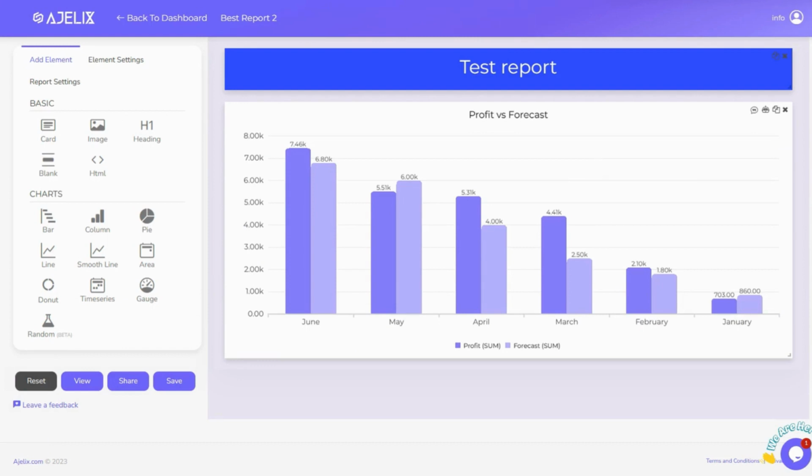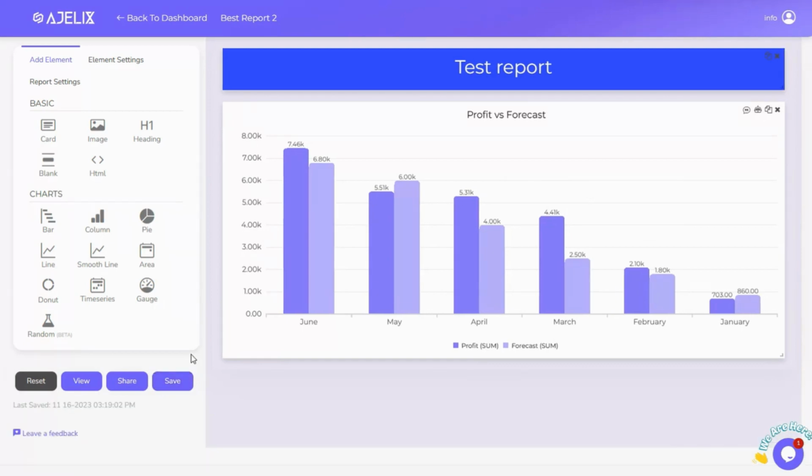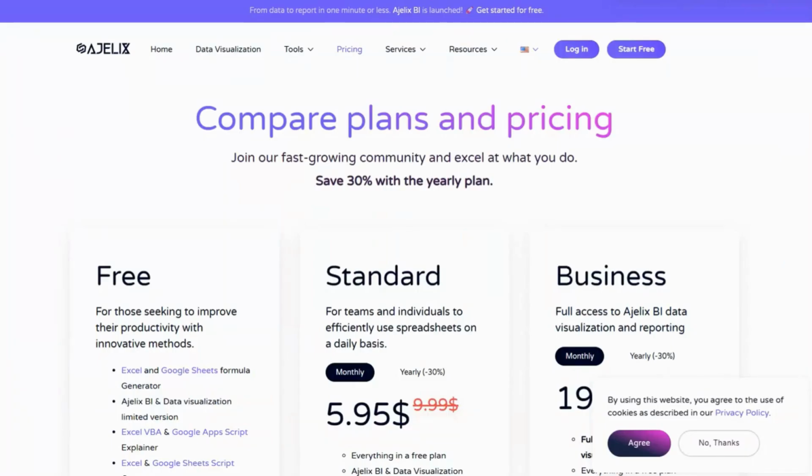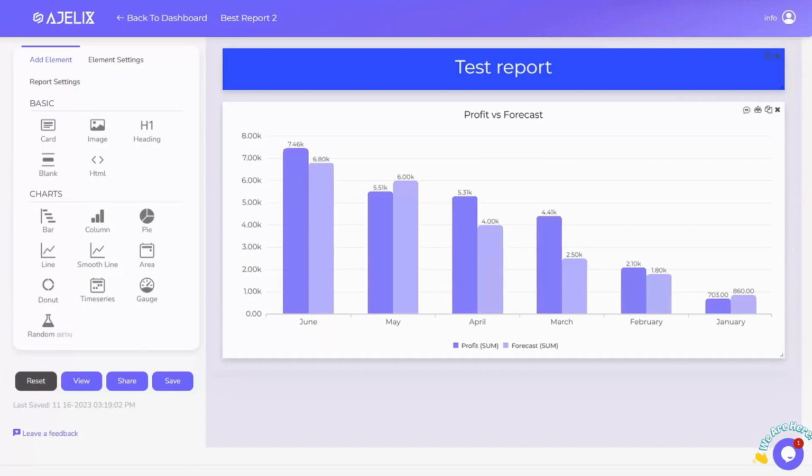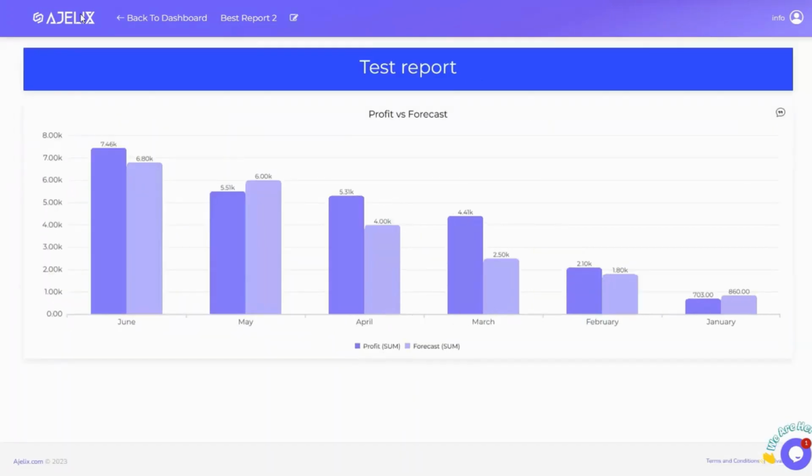Step 4, saving and sharing. Once your report is ready, click Save. If you can't save the report, it means you are using our freemium plan. To unlock premium features and become our business plan subscriber, go to ajelix.com/pricing to learn more. Once you've saved the report, press View to see the report in full size, as the view in editor can differ from the final view.